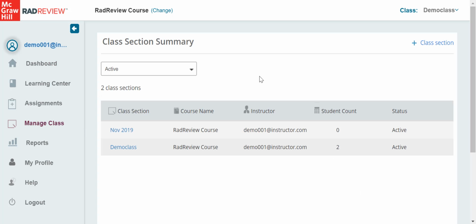In the Manage Class page, an instructor can create and manage his or her class sections and student users. The instructor can toggle between all active class sections seen in the default, but using the drop-down menu, the instructor can also view any former disabled class sections.